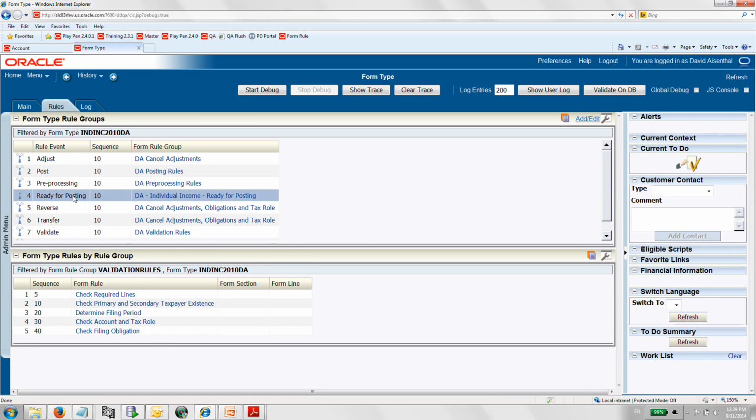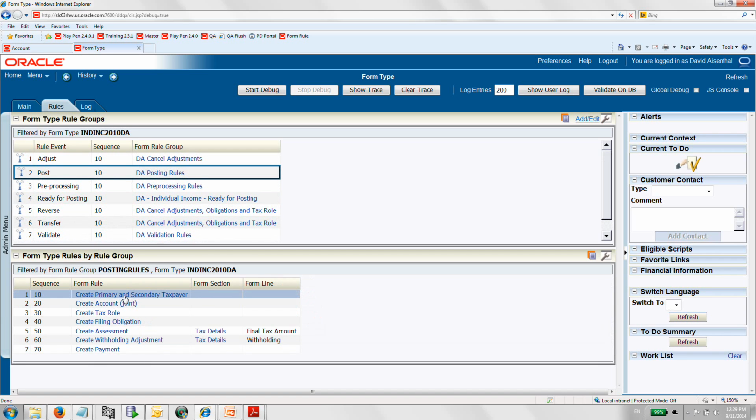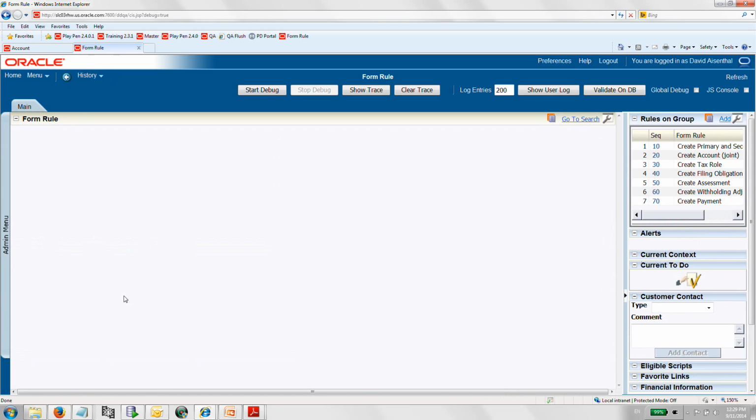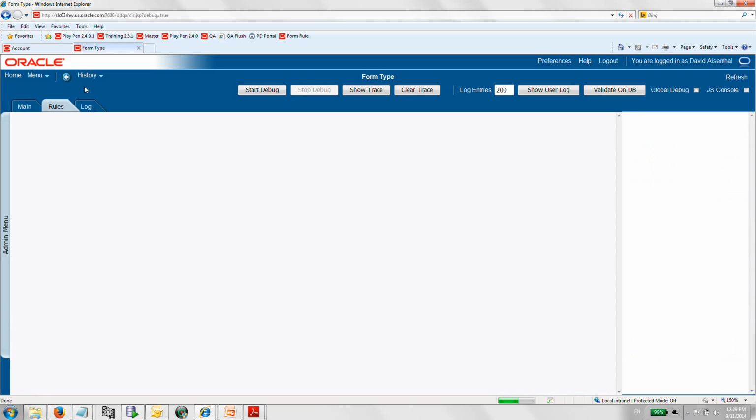If I go to the posting, first of all, that's creating the primary and secondary, which needed to be updated. I needed to define a secondary name prefix where the information is going to be taken from. It's going to be taken from a field as title, as opposed to title. We haven't actually looked at the sections and lines that we updated, which I'll show you in a moment. I'm showing you the form rules first. Maybe I should have done that previously.